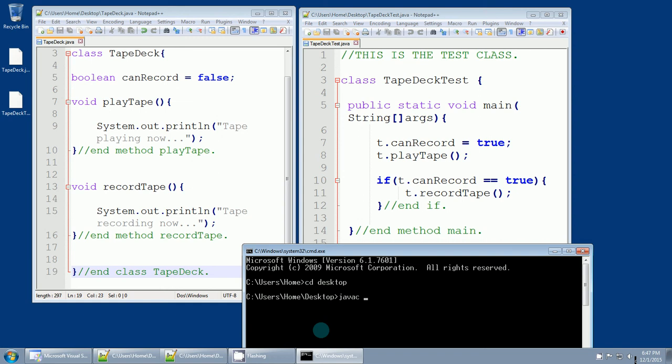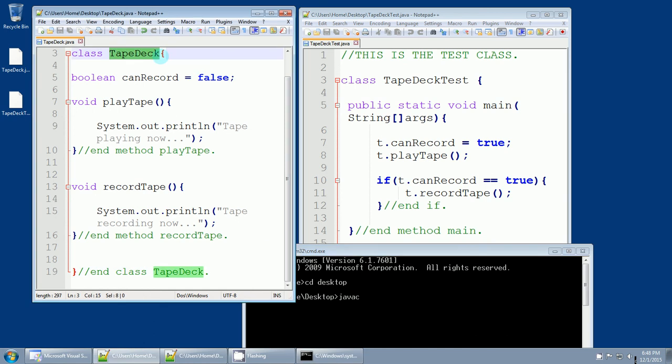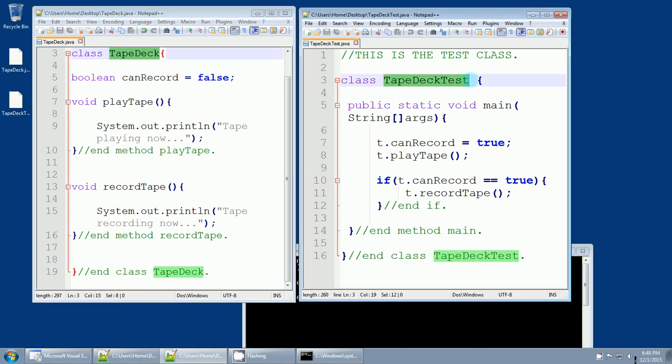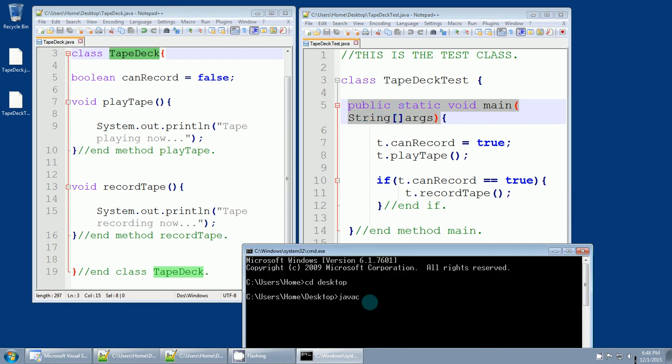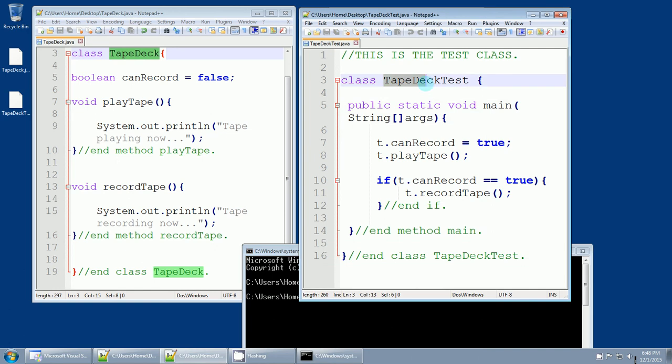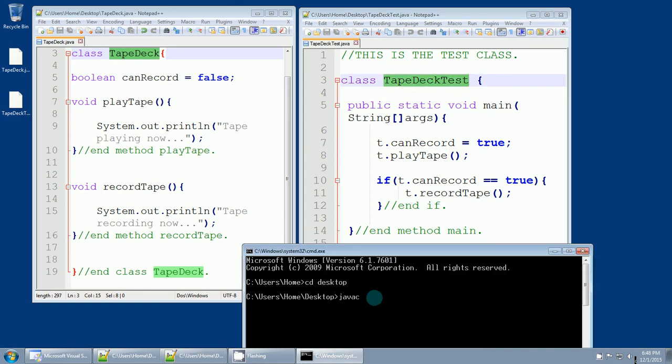javac means Java compile, and what we have to pick between is whether we compile this one or this one. We're going to compile this one because it's got that execution statement, public static void main(String[] args), in it. This is the turn-on switch for this whole program. So that's what we're going to compile: javac and this name right here plus the .java extension.